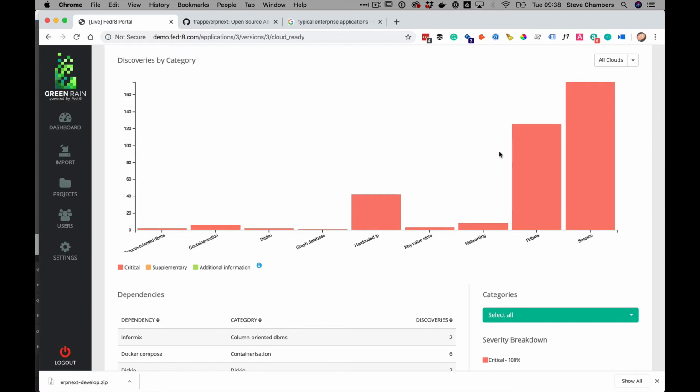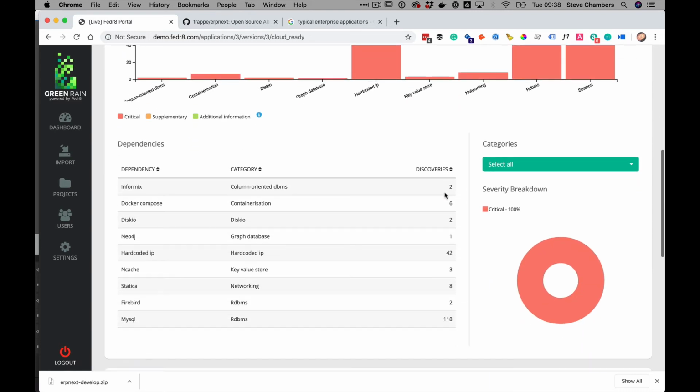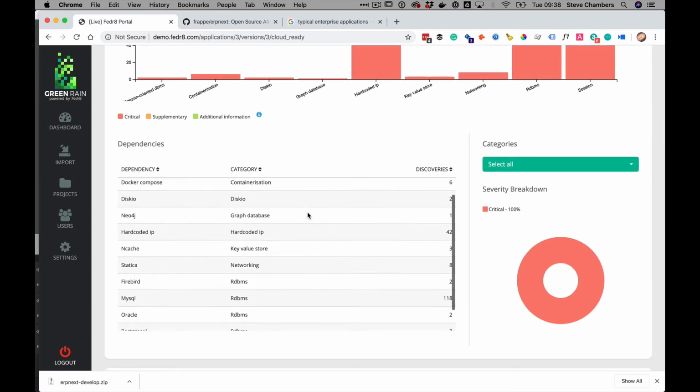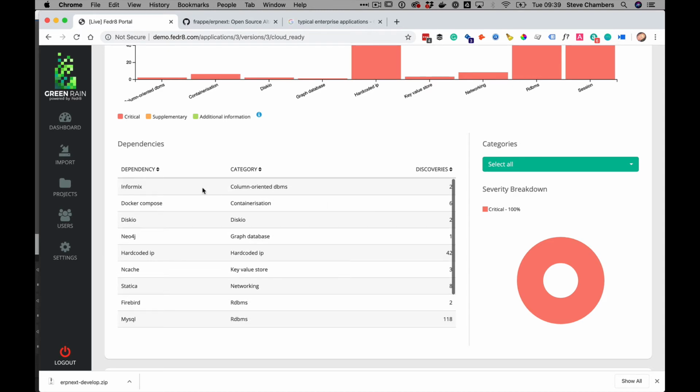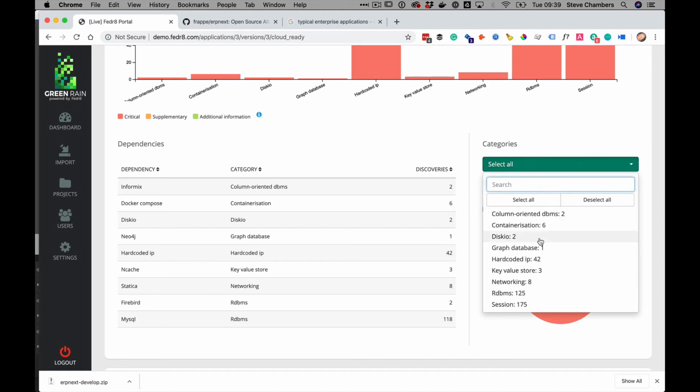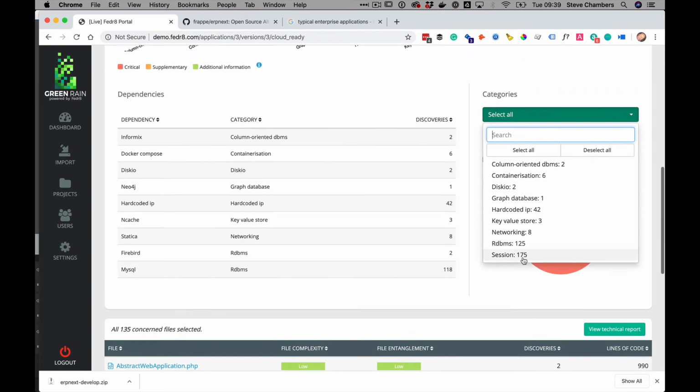Now, as we go down the page, we're going to drill a little bit deeper. We're just focusing on critical at the moment. And you can see the number of discoveries here. So we've got quite a wide range from Informix, Disk I/O, hard-coded IPs. I mean, hard-coded IPs, it has found 42 discoveries. So I think that is something that we can drill down to in the technical report, which is what we'll look at next.